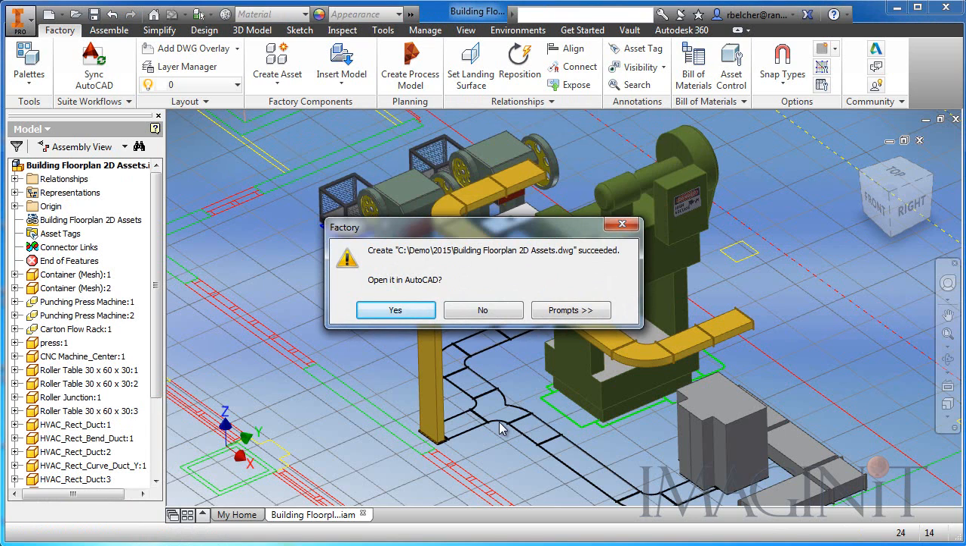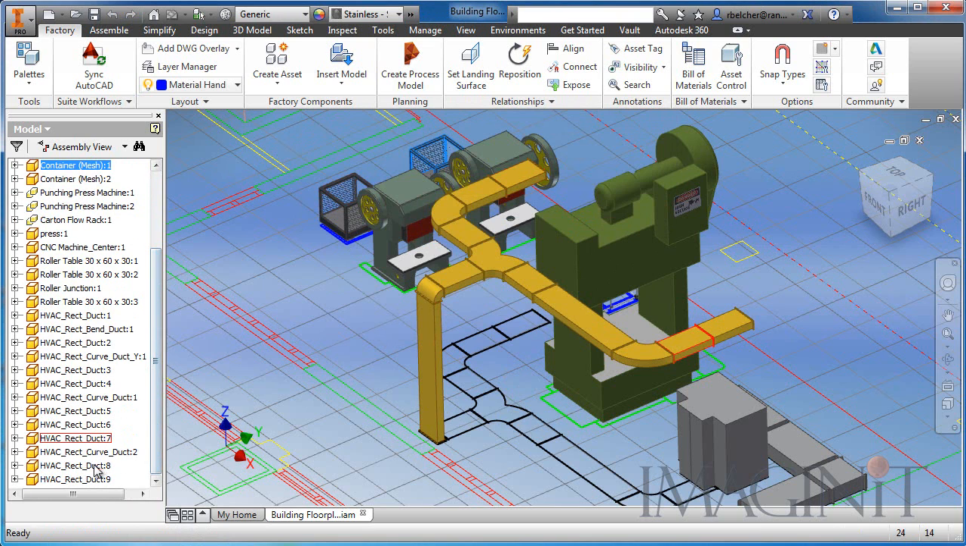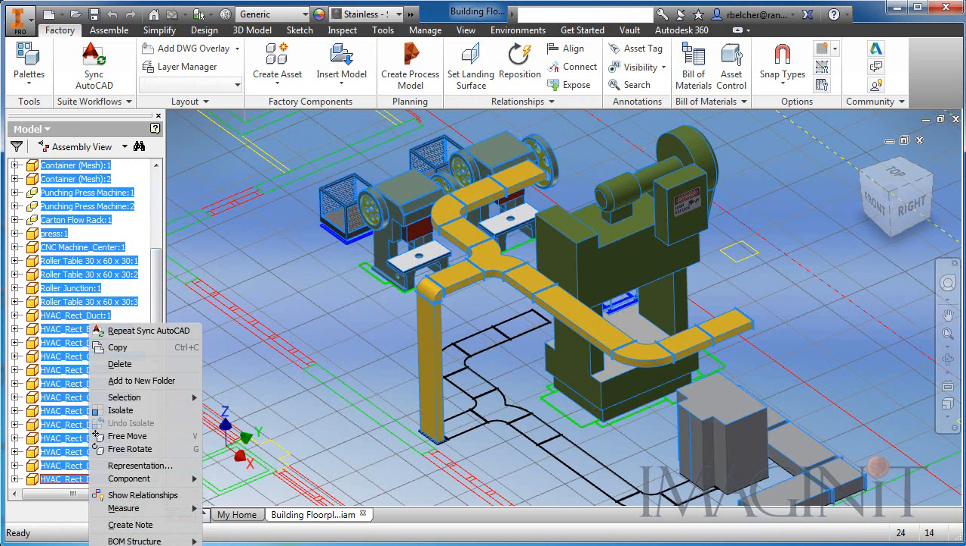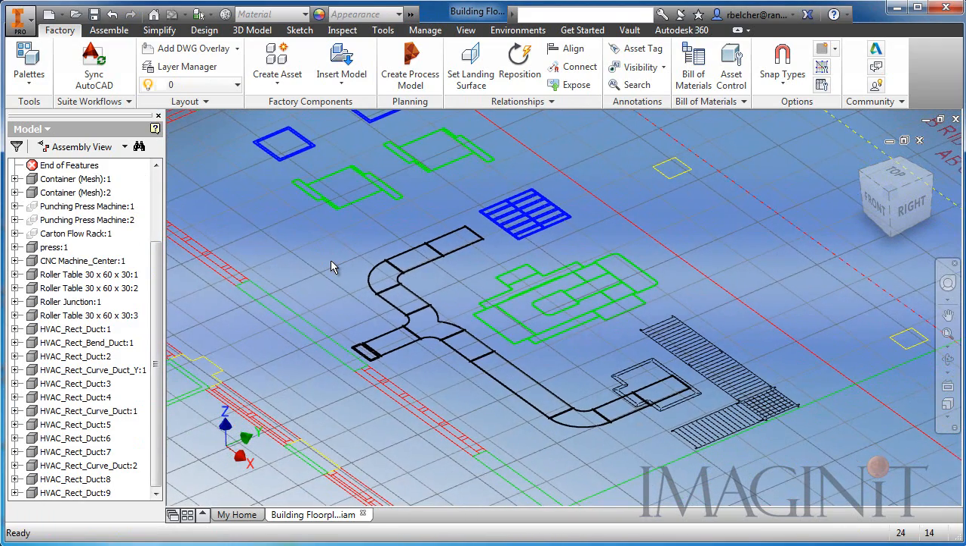Now when I'm prompted to open this in AutoCAD, I'm going to select No. And over in the browser, I'm simply going to select all of my assets and take the visibility off of them so that you can see how the footprint was projected to the factory floor instead of the bottom of the asset.